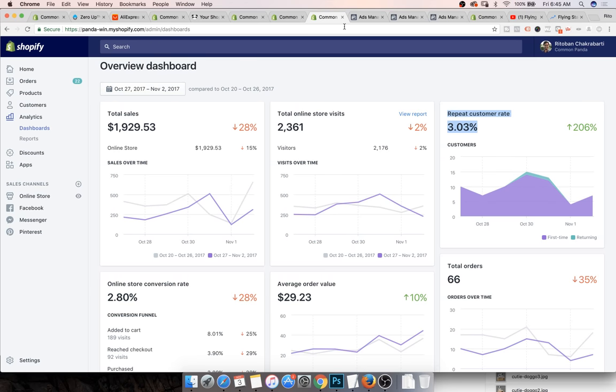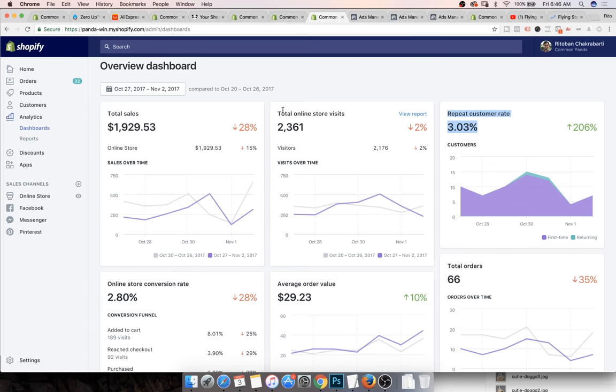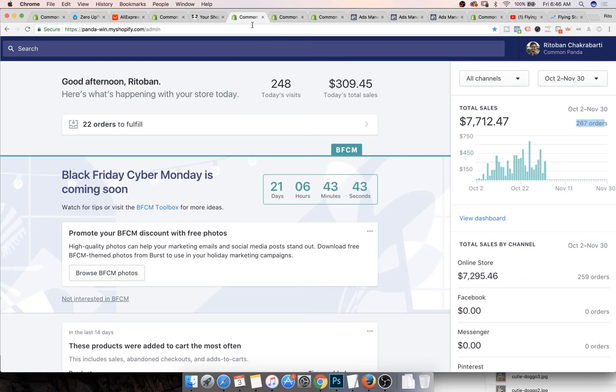All right. So here are the numbers you all want to see, right? This is the last week right here. In the last week, again, Facebook sent us 1,279 visitors. Here it says 2,361, so again, super diluted. But look at these. These are the overall stats that you want to see right here: $7,453 spent for a total of $7,712 generated.